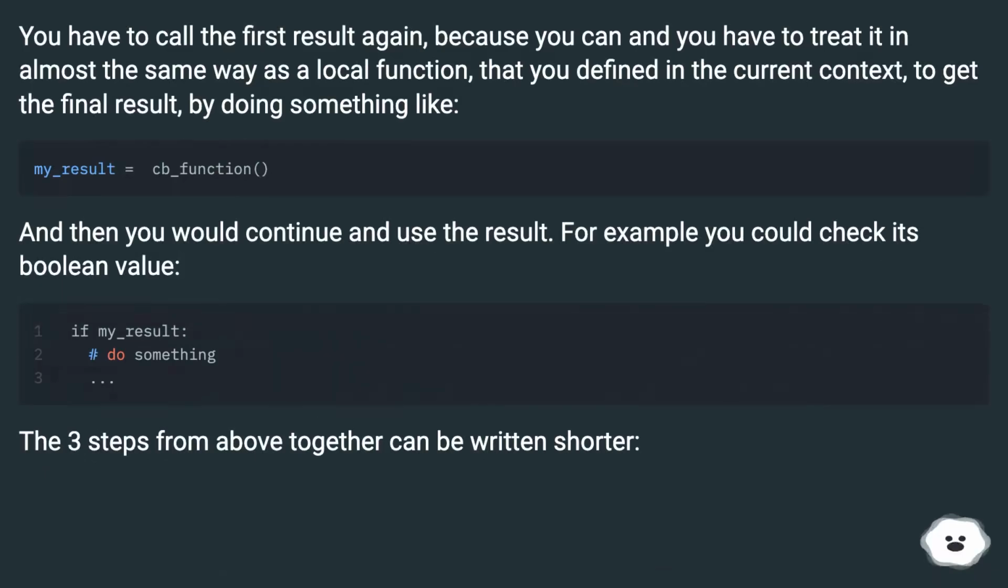You have to call the first result again, because you can, and you have to treat it in almost the same way as a local function that you defined in the current context to get the final result by doing something like. And then you would continue and use the result. For example, you could check its Boolean value.